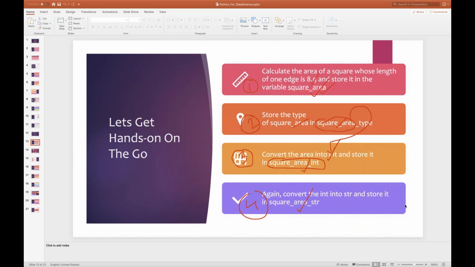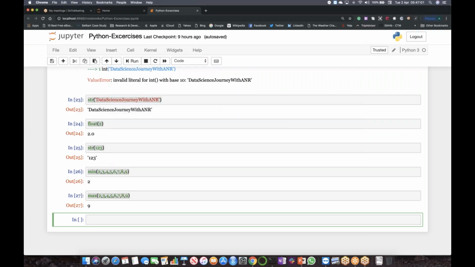Okay, let's do this practically now. As you don't have Jupyter notebooks, I'm doing it for you. But tomorrow I want you to do it, so that way you learn more.